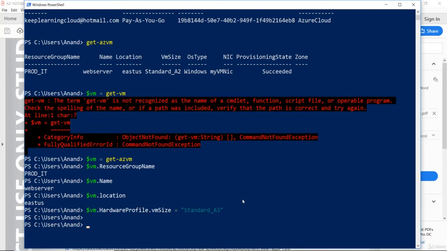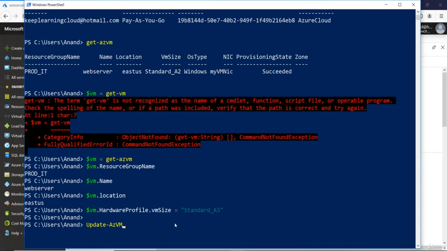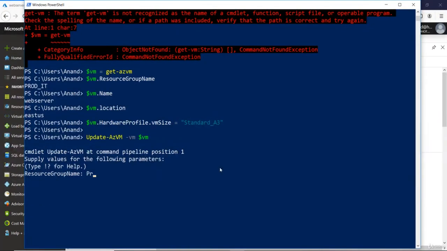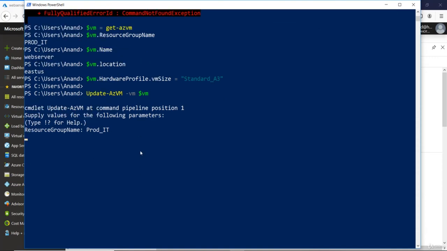To update the attribute, the command is Update-AzVM, and you need to tell which VM you want to update with the attribute -VM, and my VM is there inside the variable called $VM. You see the error: the resource group name is prod_IT because it's looking for an input called resource group. Let's give it that. Just wait for a minute for the VM size to get updated.